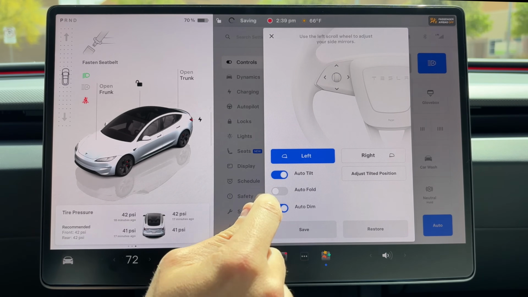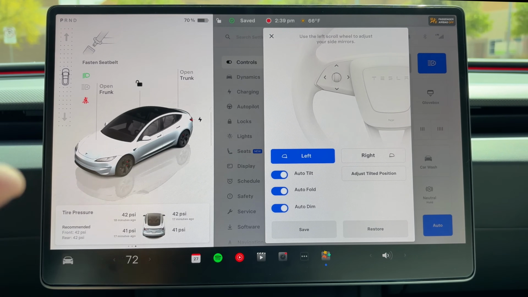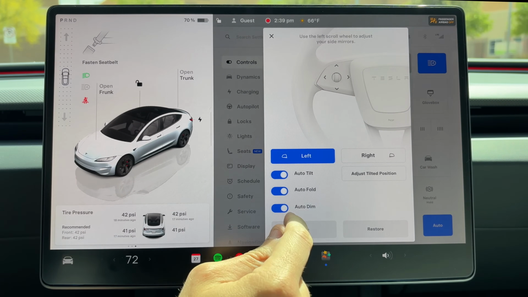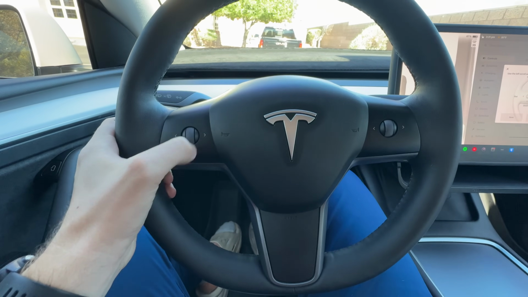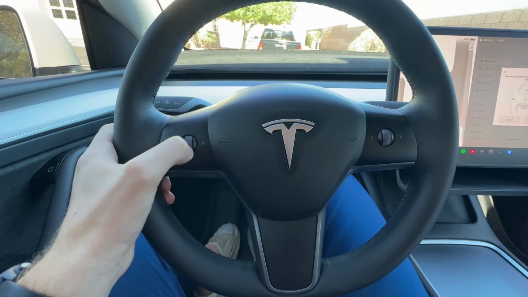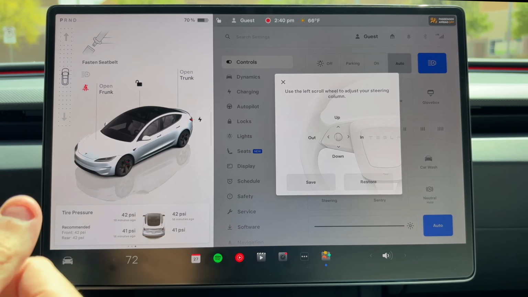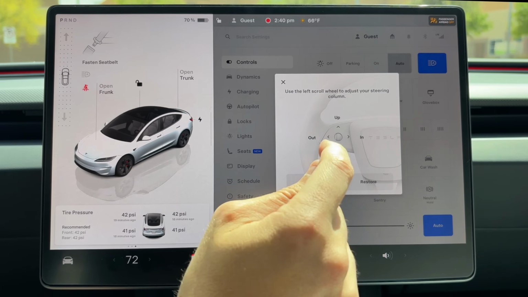Auto fold is when you park your car. When you walk away, the mirrors will automatically fold for you. And auto dim is very good if you're driving at night and if someone's behind you with some bright lights. In some cars, it would reflect on your mirrors and just blind you. In the Tesla, the mirrors can dim, so if there's someone behind you with bright lights at night, it's not going to blind you. And then we have our steering. Same idea. You can adjust your steering wheel by going up, down, left, or right on the scroll wheel to go up, down, in, or out accordingly. Make sure you save when you're done.